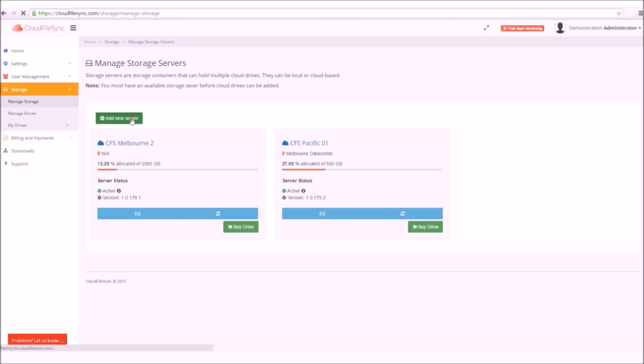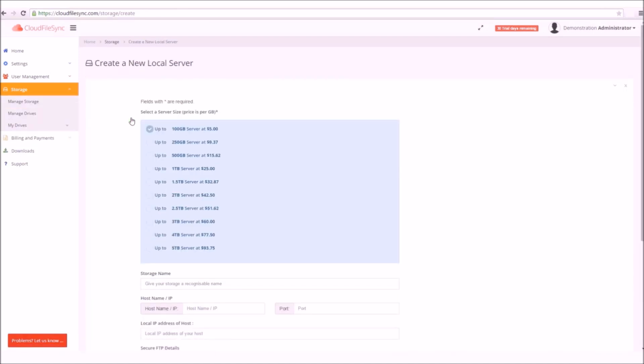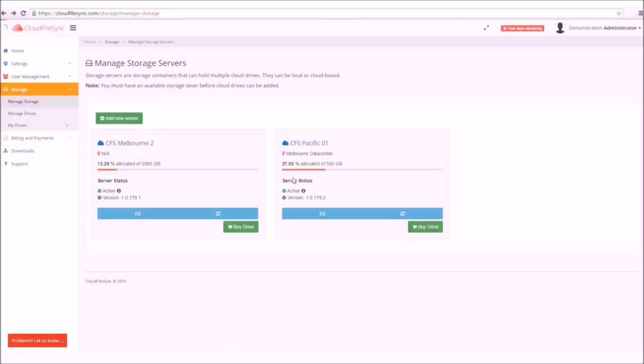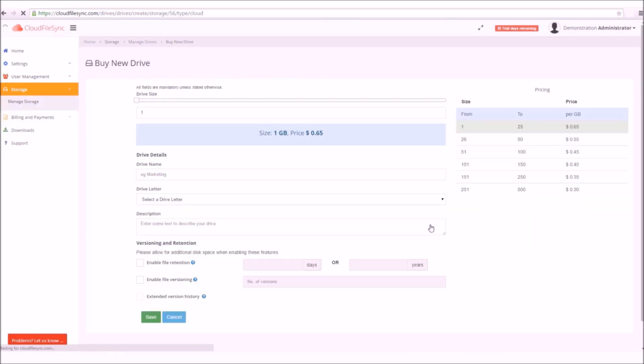What we can do as well, we could choose to add our own server if we had, say for instance, a server in our premises, or if we wanted to set up our own cloud file storage. But we're not going to do that today. What we're going to do is use this CFS specific one and buy a drive. Now we'll set up a few here.